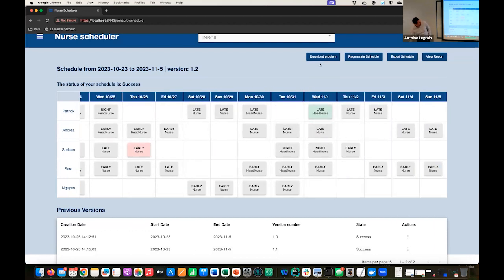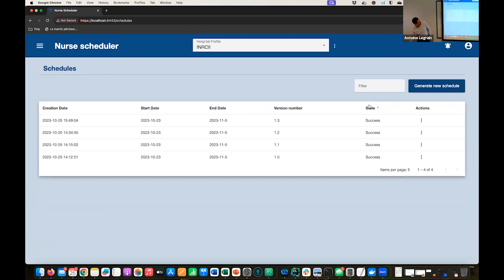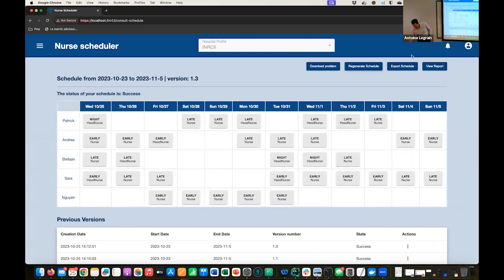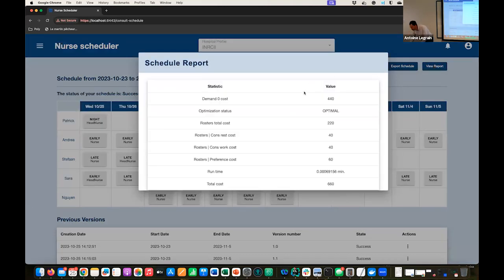Let's say, for example, this one. And then you can just regenerate. You could also change some of the constraints, the demand, and some other things. If you do that, it goes through to success, and you can see the new schedule. You can see also here, it's hidden, the report. The report gives you some idea of the cost. Here you have the cost for the demand. The solution is optimal. And then you have the cost for the consecutive constraints about rest, the one about work, the preference cost, the runtime, and the total cost.